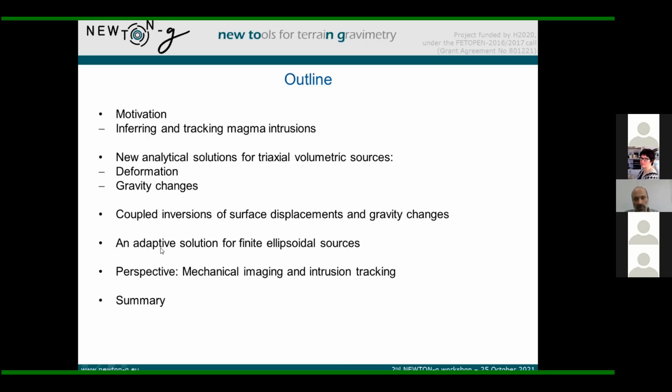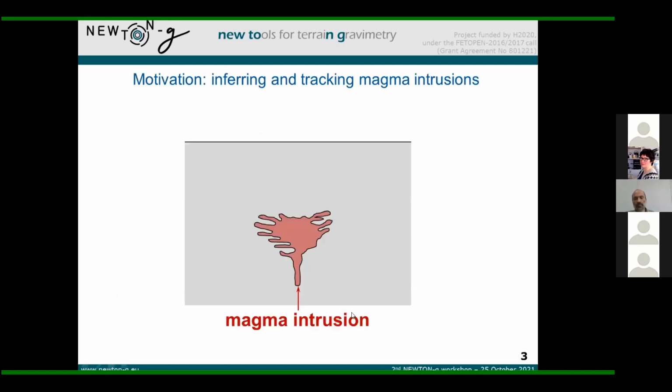And we have also developed an adaptive solution for finite ellipsoidal sources, because these solutions, as you will see later, first we developed solutions for point sources, but you will see that we also have different solutions for finite ellipsoidal sources. And in the end, I show the perspective for mechanical imaging of volcanic plumbing system and summarize the presentation.